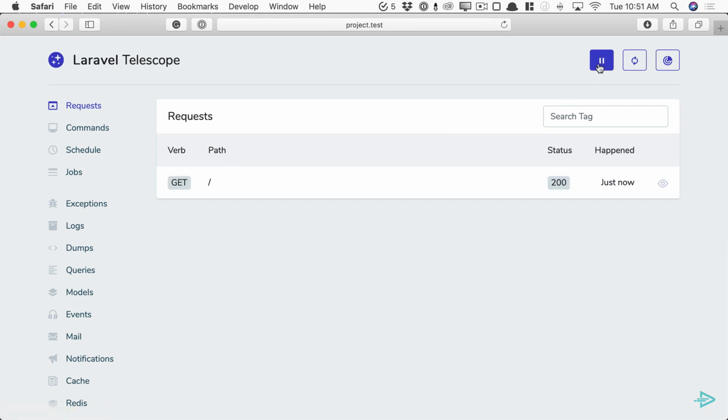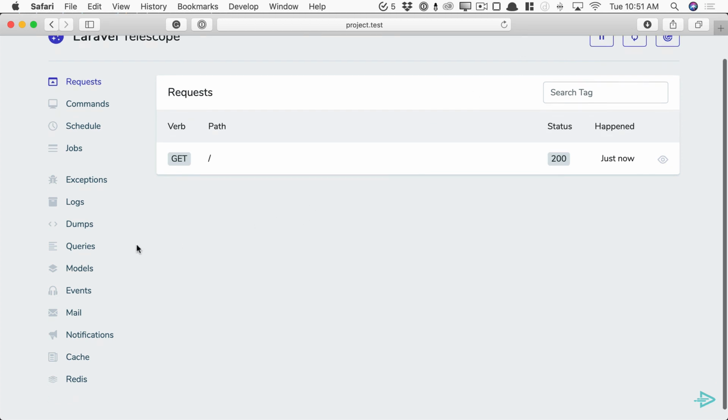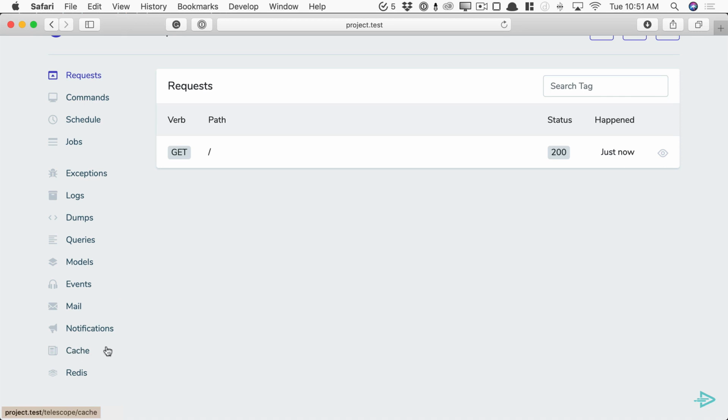So you can see this play button here, or we can of course pause it. But by default, it's going to continuously monitor your application for any number of events, like I said. Anything related to queries, or events, or emails sent, or notifications, or things you are caching or fetching, or Redis interaction, or jobs, or scheduling. There's really a lot at play here. So let's just give this a shot.